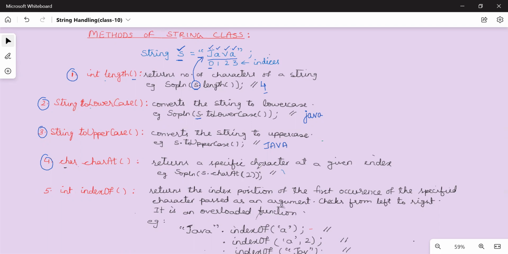This charAt method accepts the index value and returns the character at the specified index. Okay, so here s.charAt(2). So 2 is the index position in s, which is referring to the letter V. Therefore, s.charAt(2) will return a character that is V.